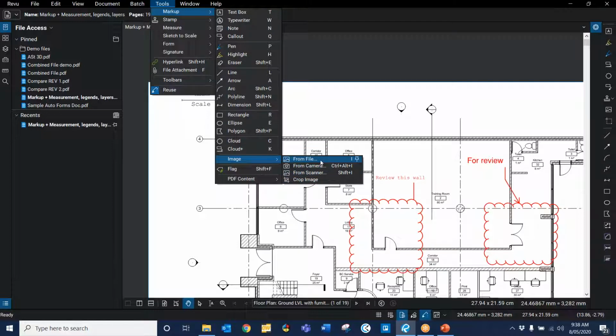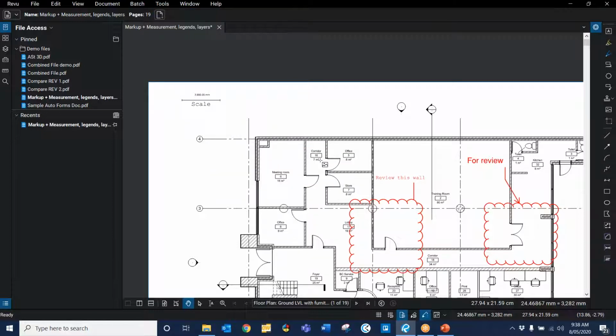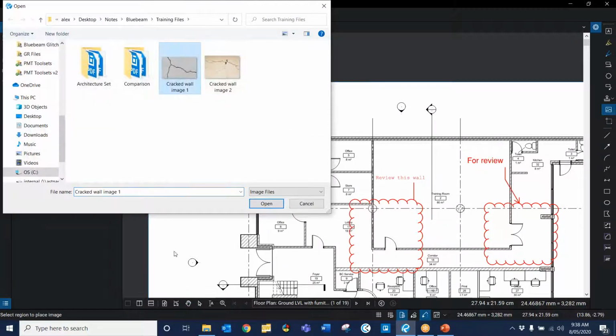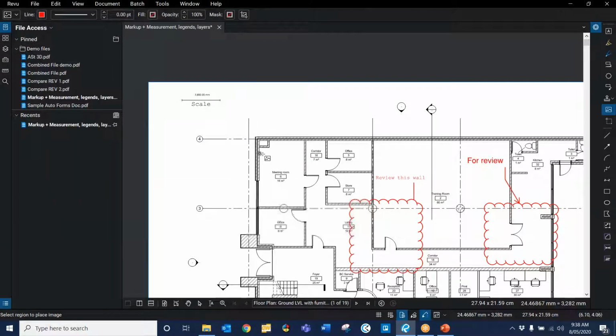So today I'm going to go from file, so I've got some on file. So go from file, select the image you want, hit open, and then you'll see it pops up with the little image icon below your cursor. That means you just need to draw it where you want it. Once you've drawn it, you can obviously resize it to the size that you want the image to be. You can place it inside your cloud or wherever you want to put it.